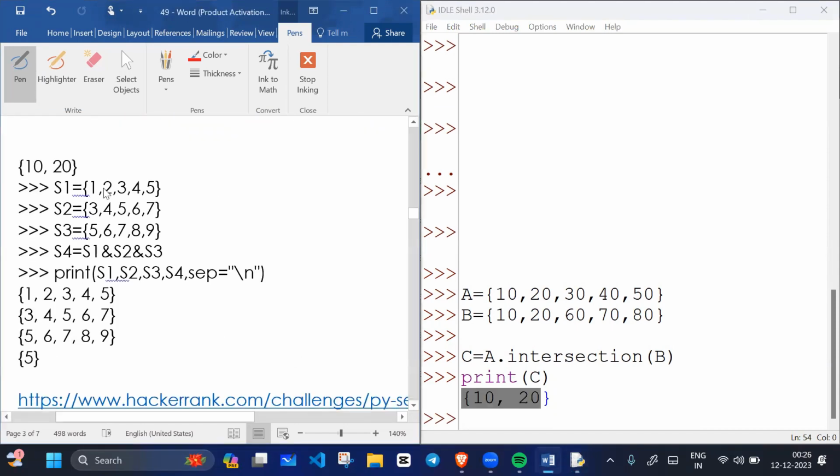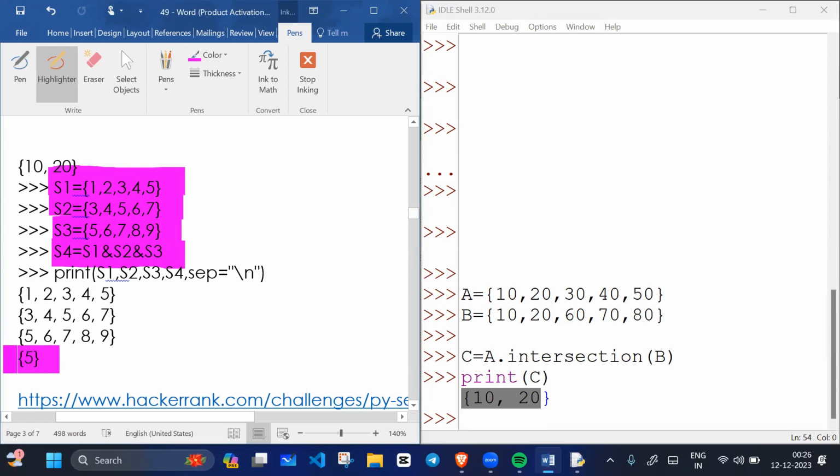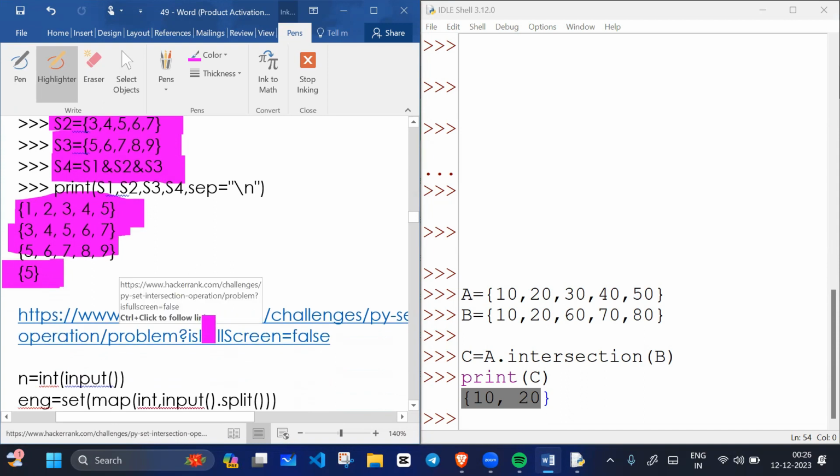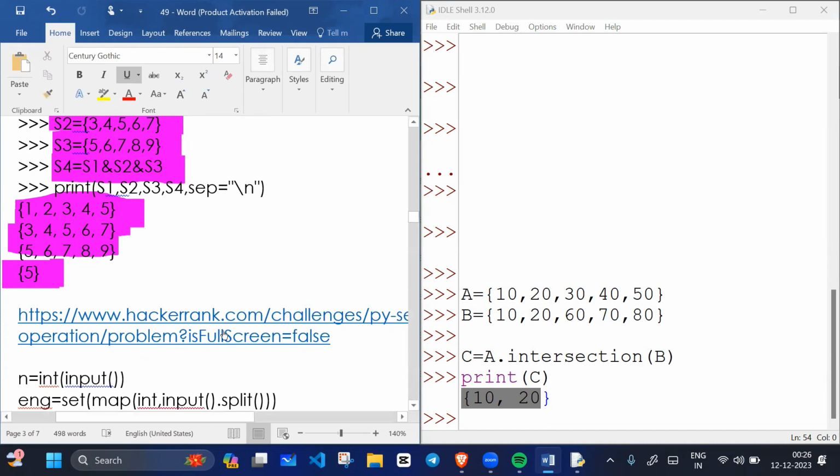Same here. We have set S1, set S2, and set S3. You can use the ampersand symbol also. Whatever is common between the three sets will be present. So 5 is common among the 3. Out of 3, we have 5 elements. The 5 element is common. Now we will see some HackerRank problems based on intersection.